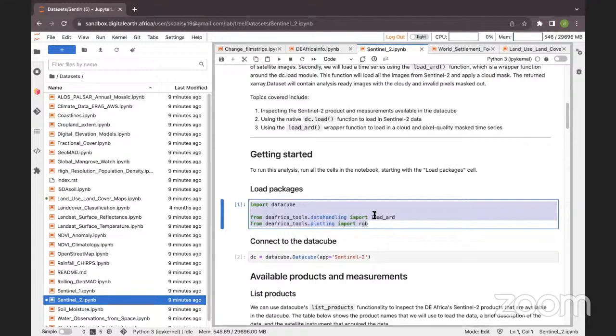The data set is already in a different database. It's not on the sandbox. So using the load ARD, you'll be able to load the data set onto the sandbox, or into your memory, so that you'll be able to work with it. Then the load RGB is to plot and visualize. This first package is very important for any Python notebook, except for the basics, which is inbuilt. The rest of them, if you want to use them, you have to import them, and one of the things you have to import is the datacube and the load ARD.